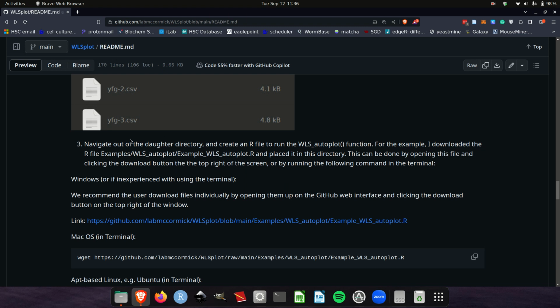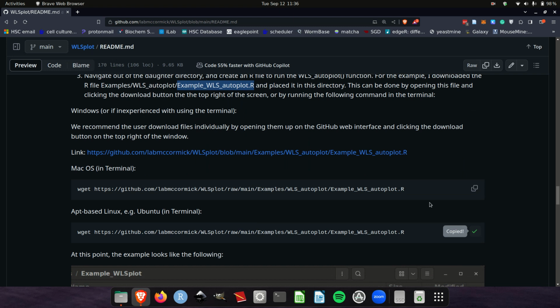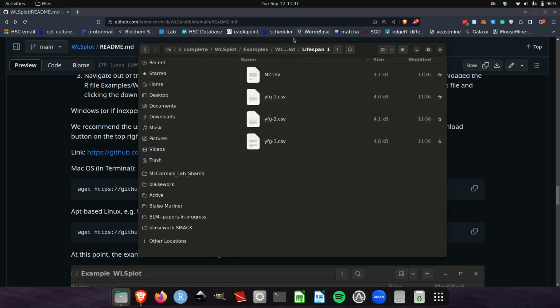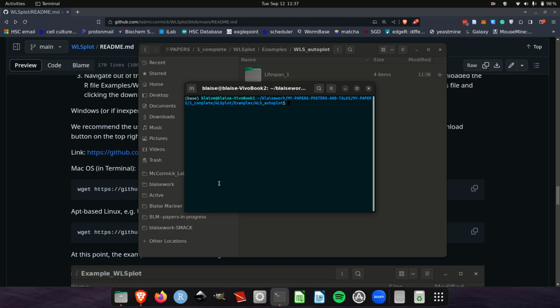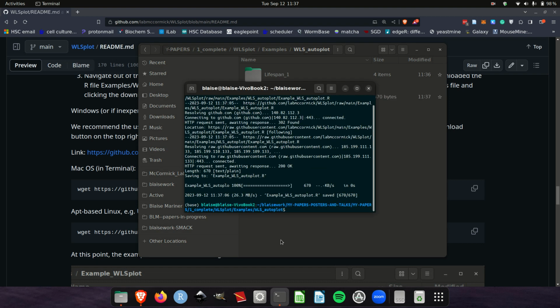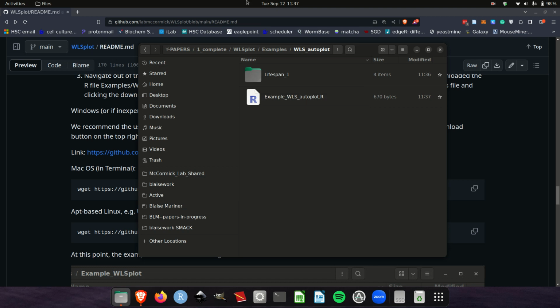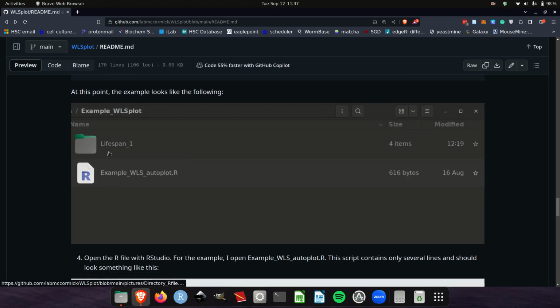For this example, I downloaded the R file and the example R file. That's what I'll grab and place in this directory. This can be done by opening this file and clicking the download button or using wget. So I will grab wget, navigate out of the daughter directory, open in terminal, paste my wget function in there, and now I have this example WLSAutoplot function. And so now it looks like that.